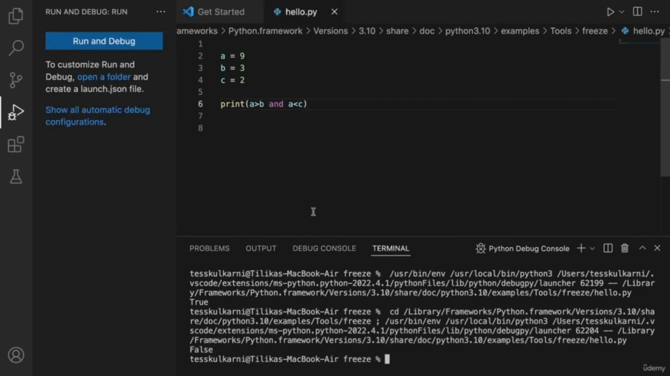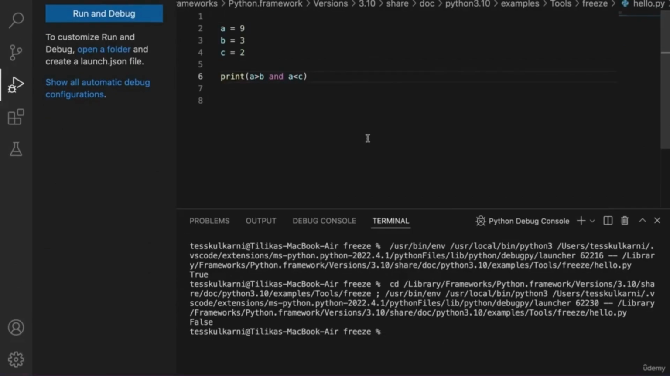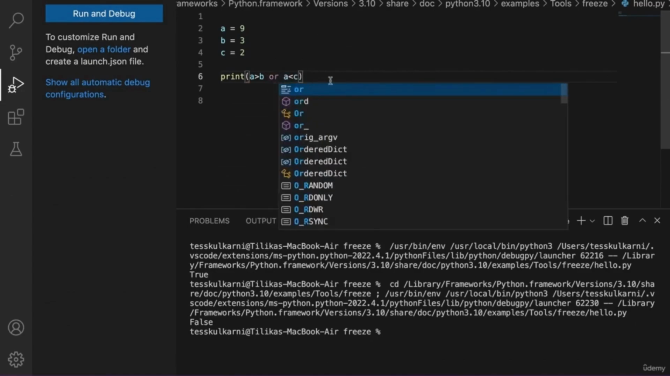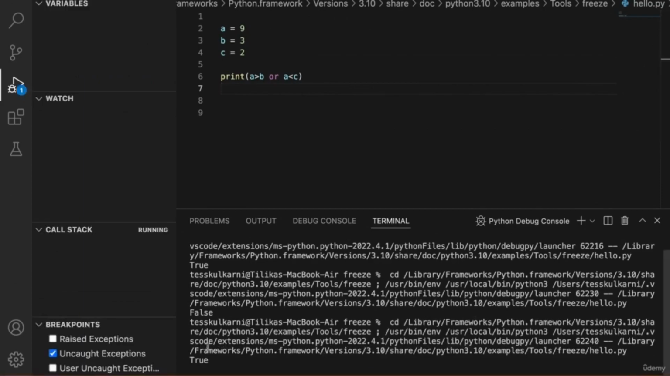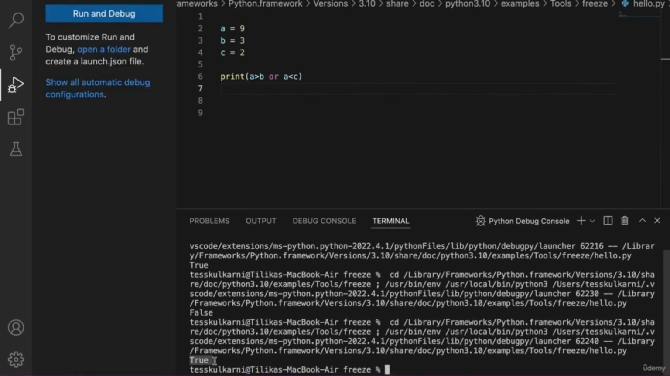What if I wanted to use the same statements, but I wanted the output to be true even if one of them was false? I want the output to be true as long as one statement is true. Then, I would use the OR operator instead of the AND operator. Now, when I run the code, guess what the output would be? The output would be true, because one of these statements is true.